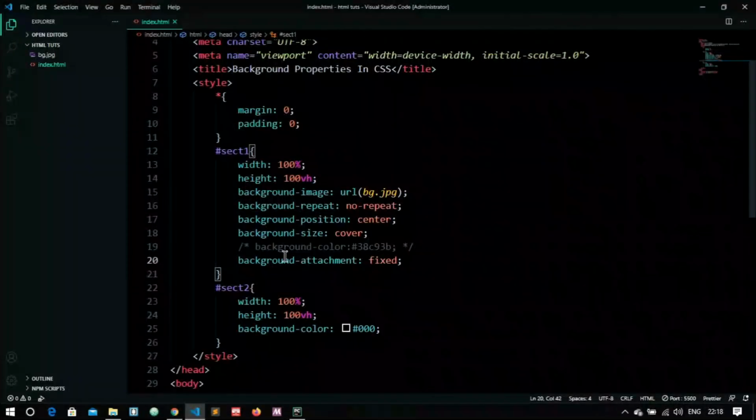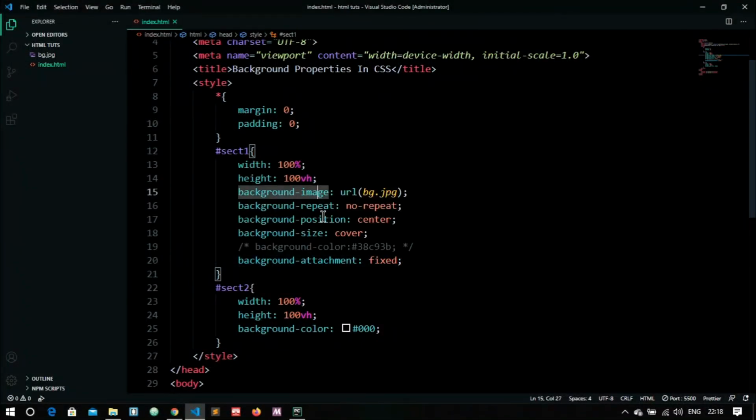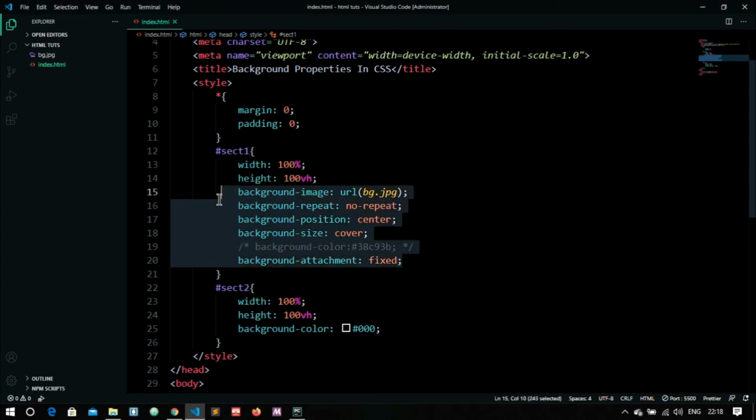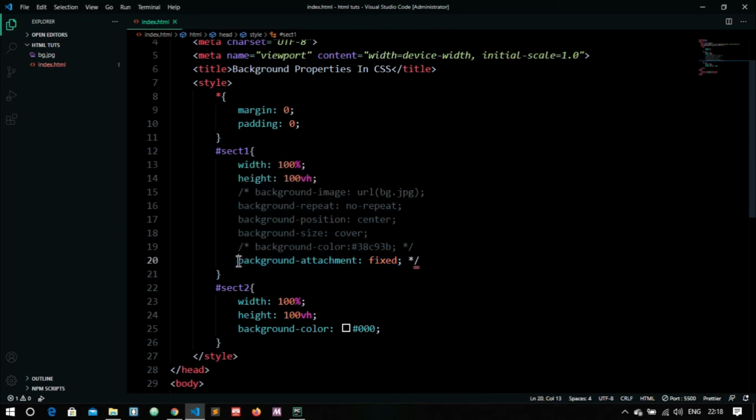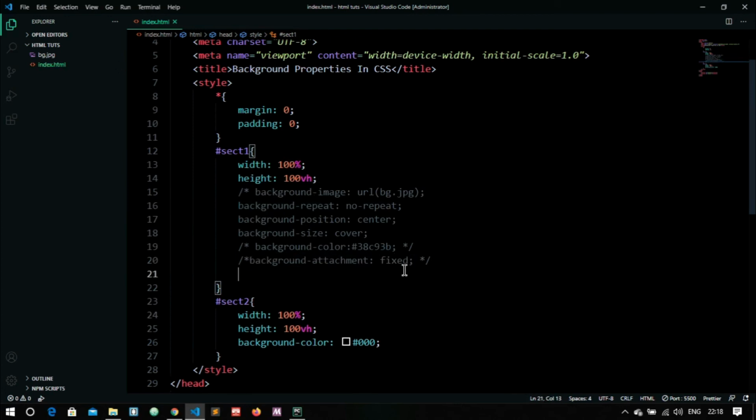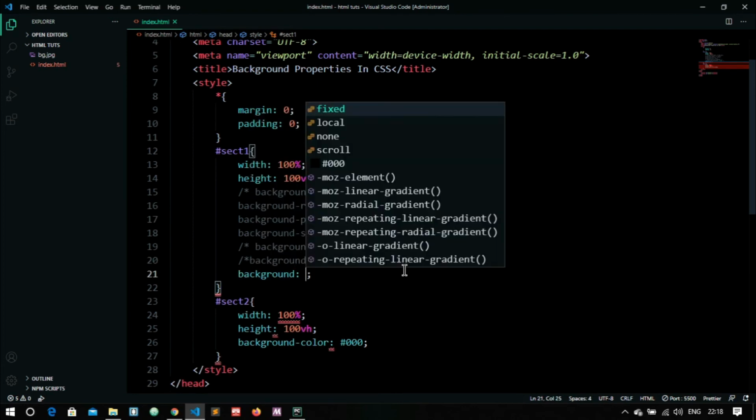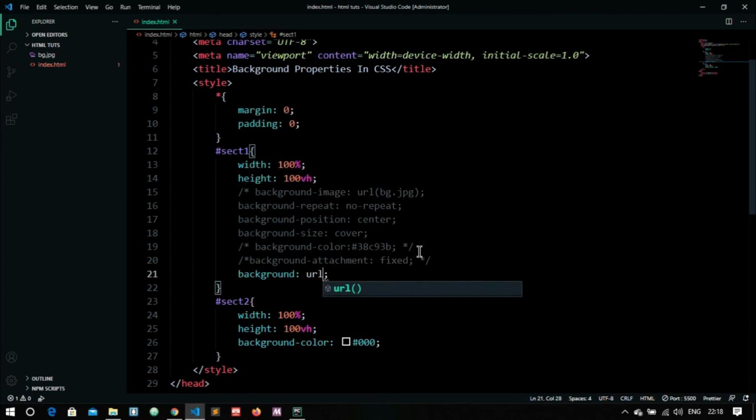And you can see I'm writing here background image, background color. You can do one thing, guys. Let me comment this out. After this, you can simply write background, and after that url, and I give the name of the image, that is bg.jpg.